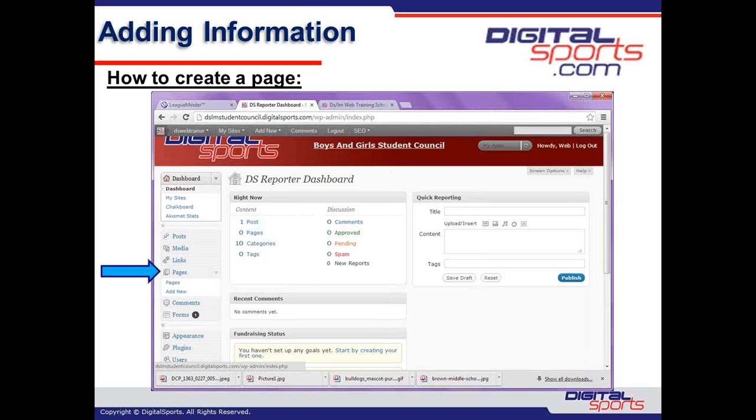Now the next thing is creating a page. The difference between pages and posts is basically that when you create a post, it will get pushed down whenever you create a new post. So if you have 3 news stories and you create 3 more, the 3 below are going to be pushed out of the featured stories pod.